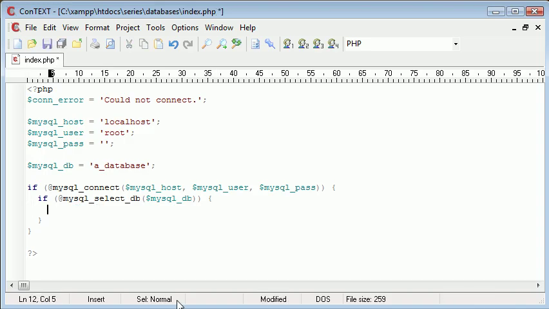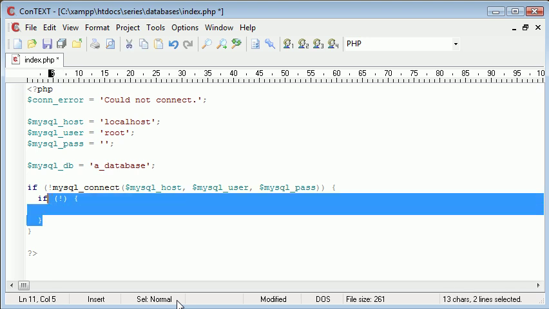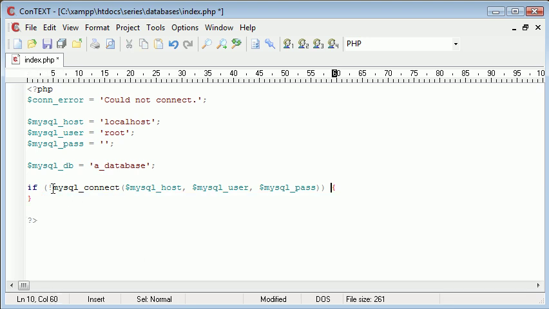So what happens if it doesn't connect? What I'm going to do is instead of writing just MySQL connect and just MySQL select DB, I'm going to say if not, then in here, let's come back. The best way to do this would be to combine them into a single if statement. So I'm going to say if not MySQL connect and not MySQL select DB, echo, or we can in fact die, so that's probably a better idea, die.